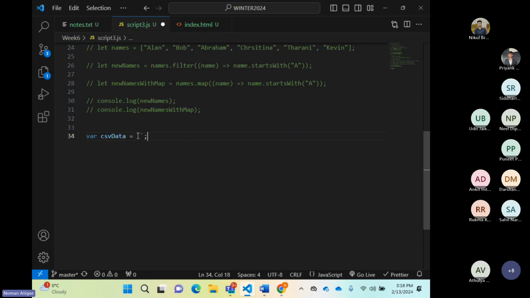What is CSV data? I'll talk about this one, but let's see. We have some data. 1, 2, 3, 4, comma, Alan Smith, comma, 519-123-4567, comma, 62 inches. And then there is a new line.